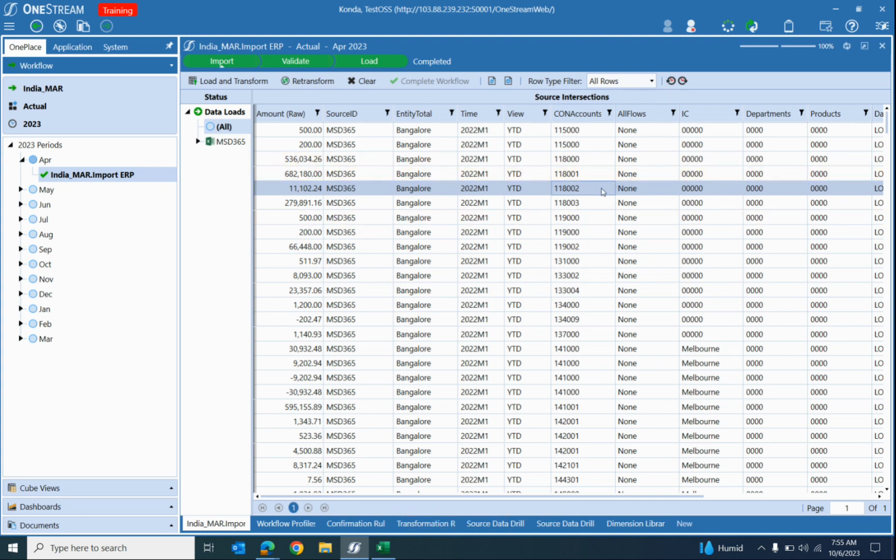Let's assume that this record does not have a map. Every account must have a mapping in OneStream. There must be a target mapping for it. For example, for account 118002, I can see zero amount from here. What could it be? It's 11K here. If it is zero, zero entries will not be loaded into OneStream.